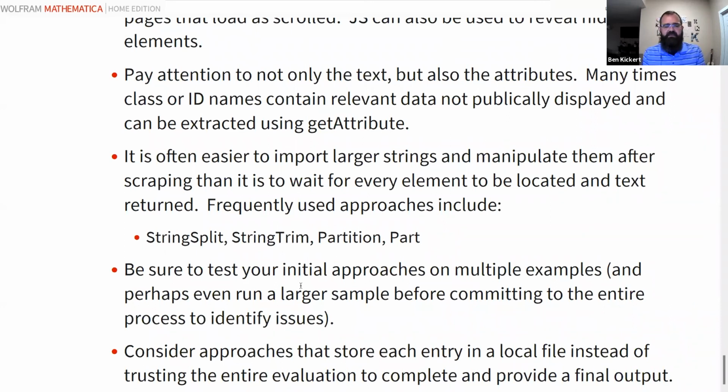And finally, again, this one was learned the hard way. Consider approaches that store each entity or each entry into a local file instead of trusting the entire evaluation to complete and provide a final output. We've had cases where we've had 8-hour sessions where the computer is running and constantly pulling up these websites. And at the end of the day, I lose internet connection and all of that calculation is gone. So we've actually started including that.